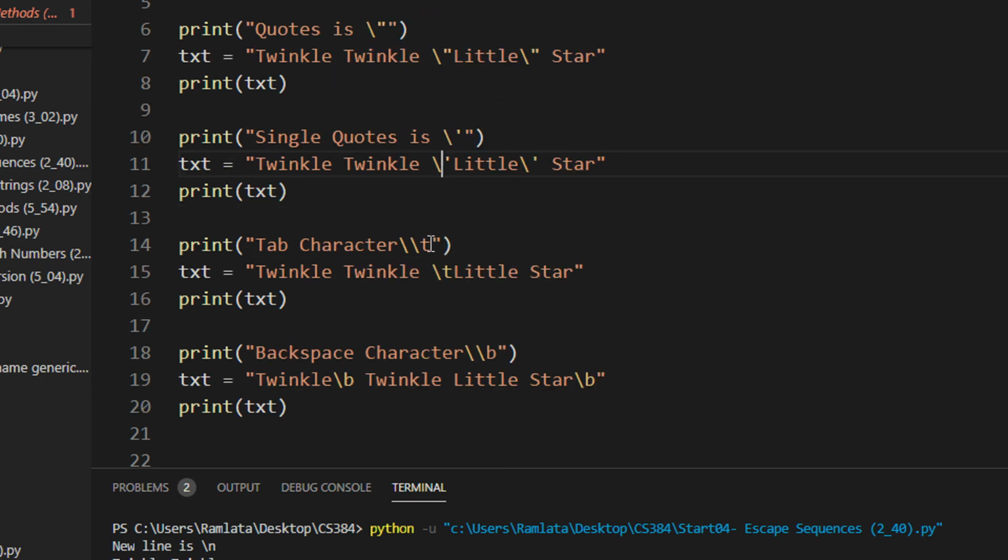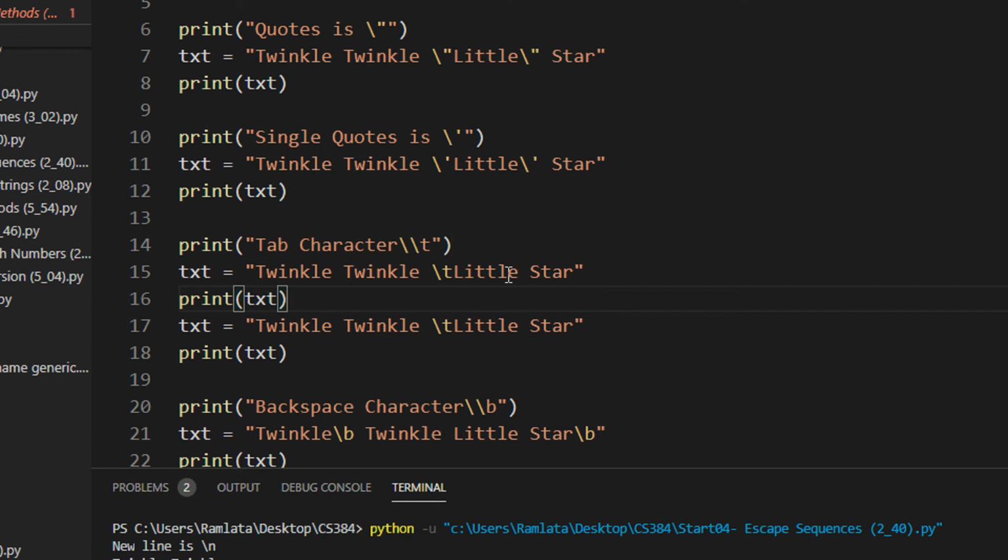Then we have a tab character. So what happens with tab? For example, if you have used Excel, you use tab to navigate between the cells. Now just see the spacing, twinkle, twinkle. Let me copy the entire line and give a space here so that you can see the difference between the two.